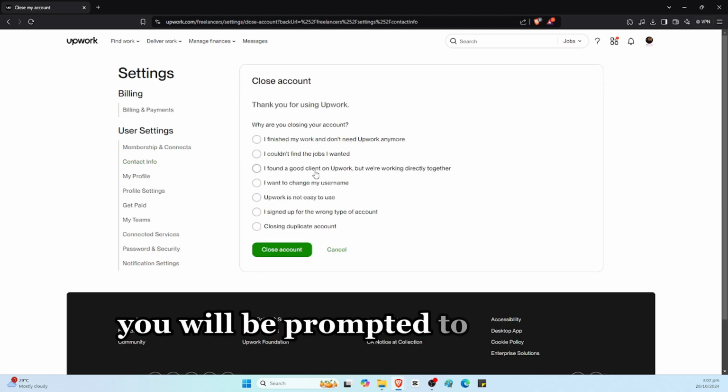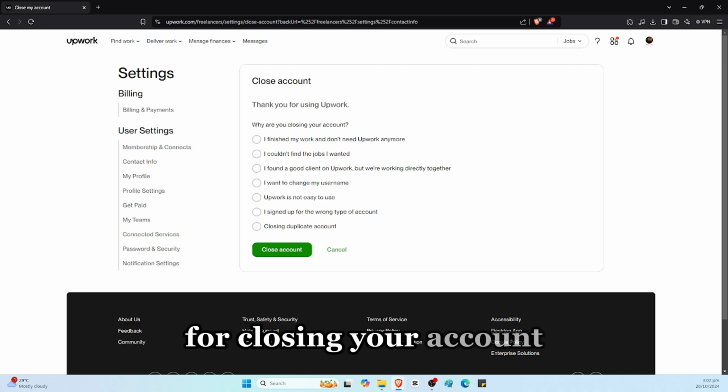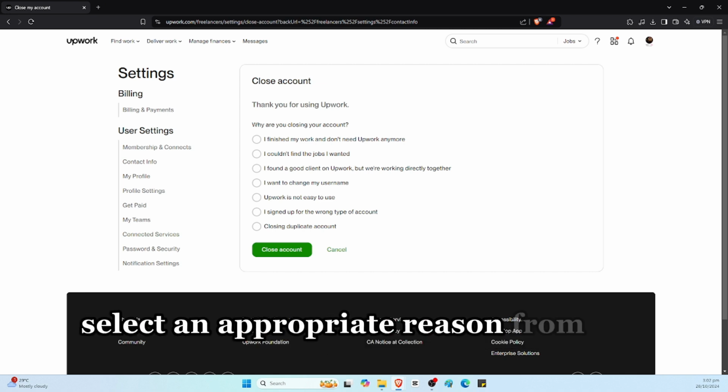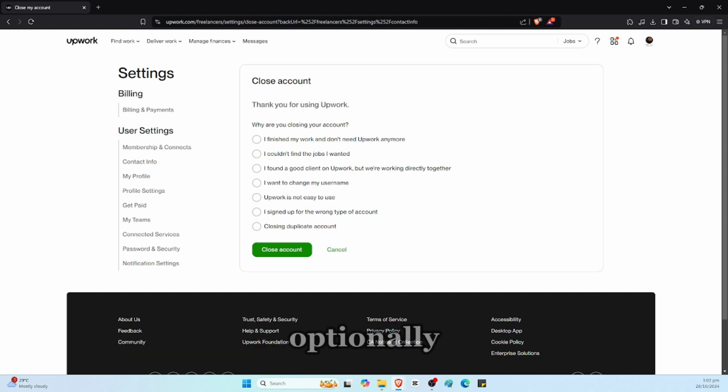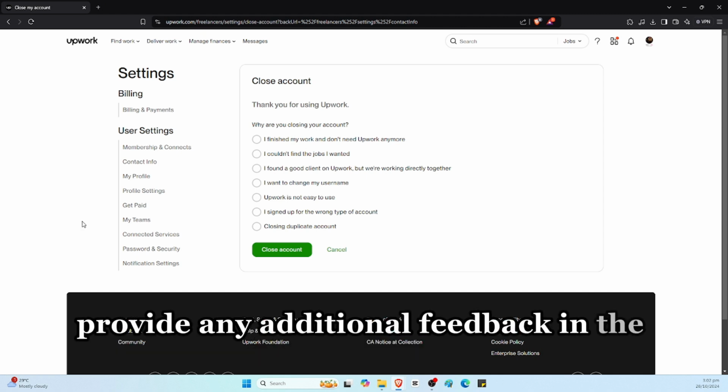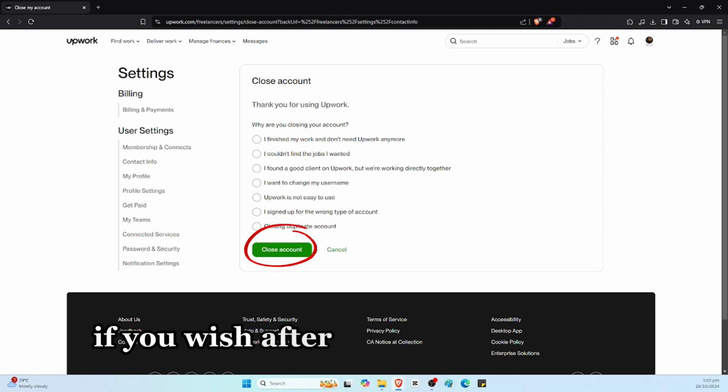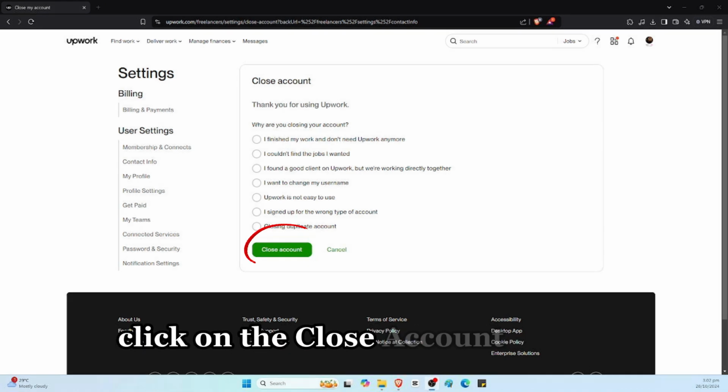You will be prompted to choose a reason for closing your account. Select an appropriate reason from the options provided. Optionally, provide any additional feedback in the text box if you wish. After selecting the reason, click on the Close Account button.